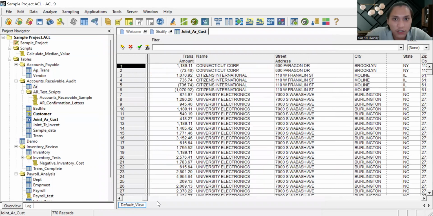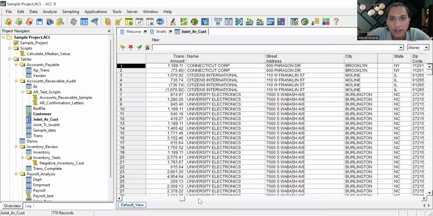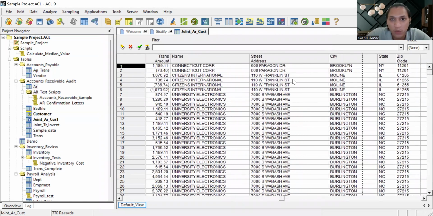So here it already shows the transaction amount, and then as requested, the company name, for example, Connecticut Corporation and Citizens International, and then the address, complete with the street address, city, state, and the zip code.